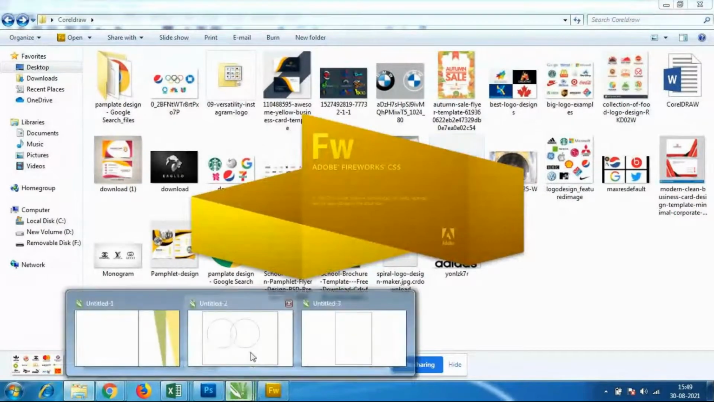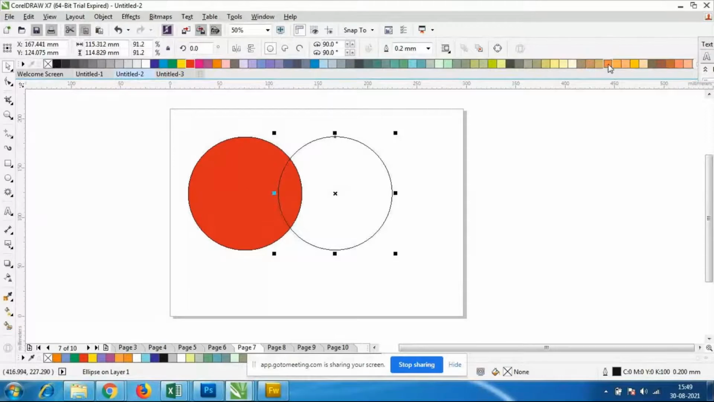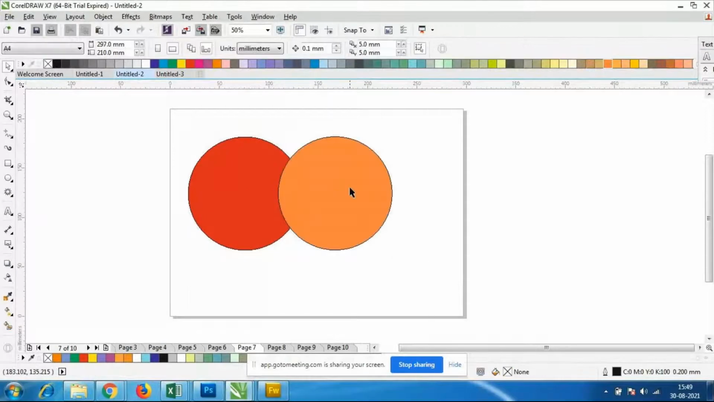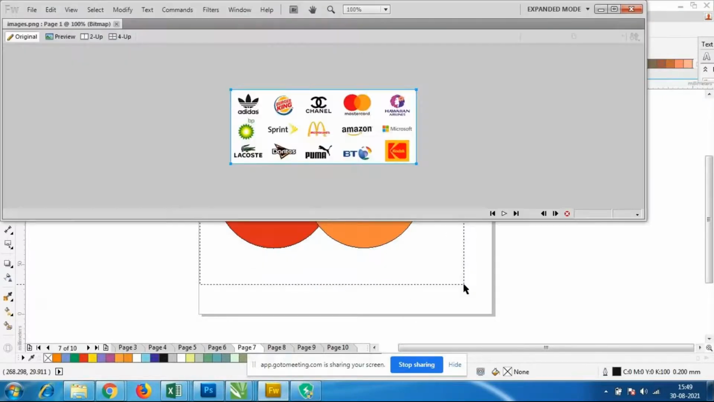Mastercard has one red. What red will I give? Any kind of reddish. I'll give this one. Suppose in any logo we have two different colors here, but I want a color in between. This area only we have to add the color. Okay, so I will select these two things together like this, left click and drag together.